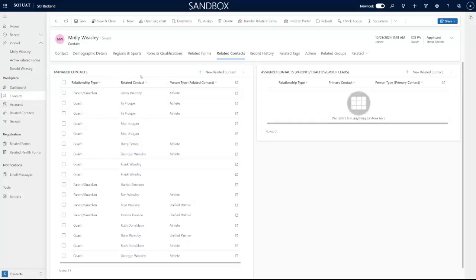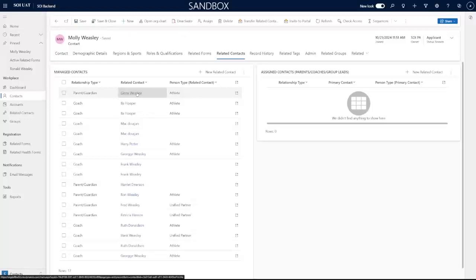There are two different designations of related contacts within Dynamics. A related contact can either be a managed contact or an assigned contact. The differentiation between the two is that a managed contact is somebody that the contact we're looking at right now manages. So in Molly Weasley's case, Molly Weasley is the parent or guardian to Ginny Weasley. She owns that relationship. She is the top of that pyramid or food chain or however you want to think about it. But she is the one that is managing Ginny Weasley.